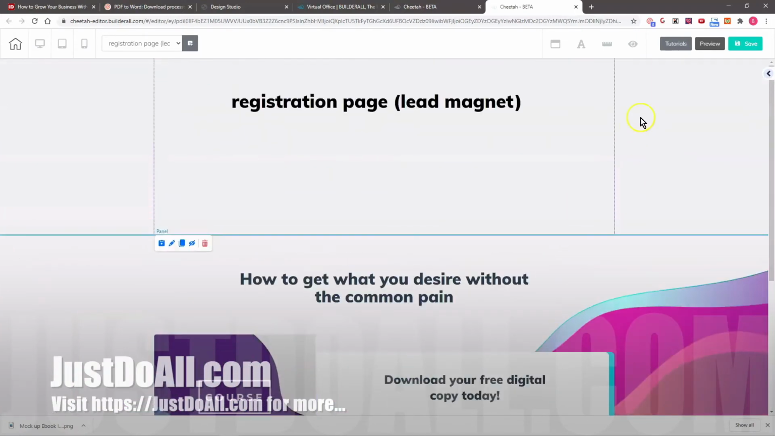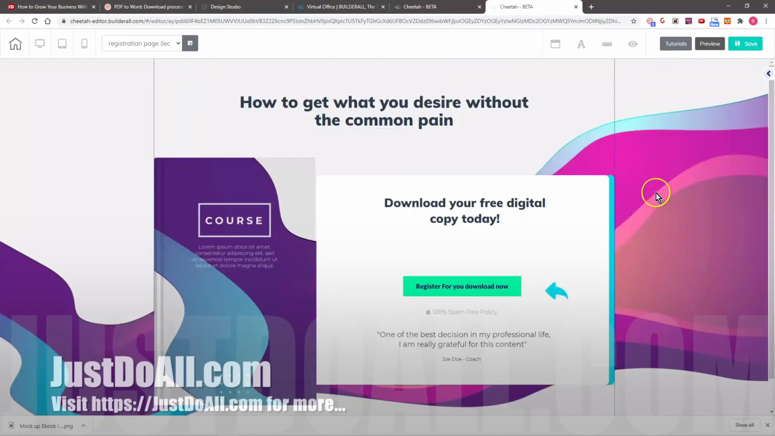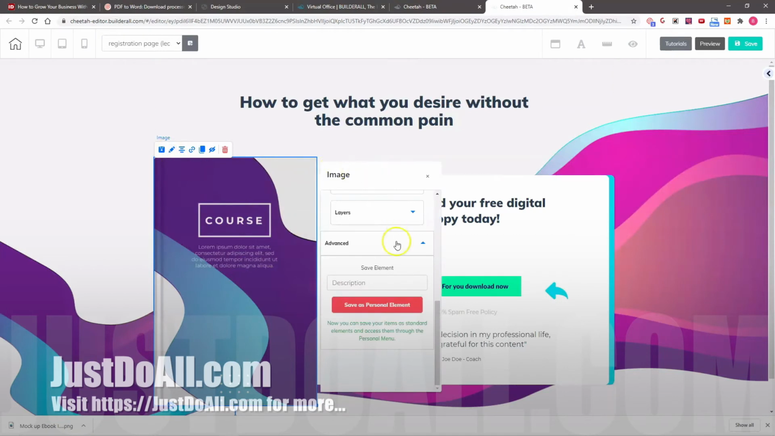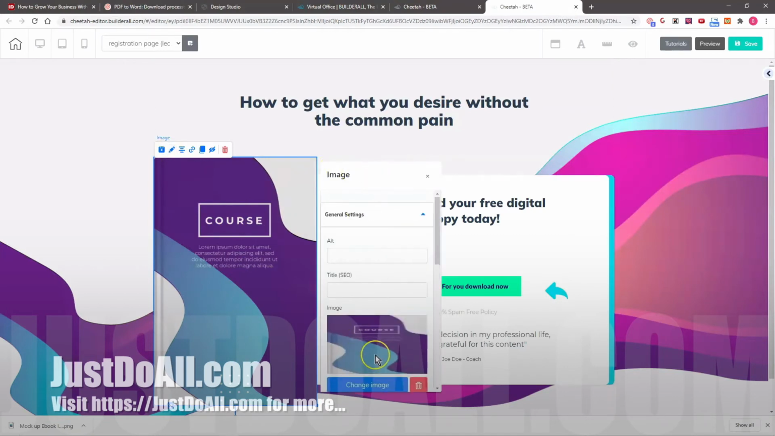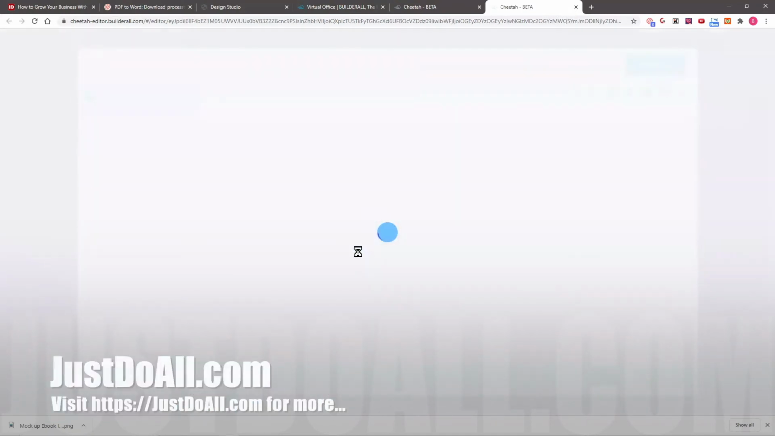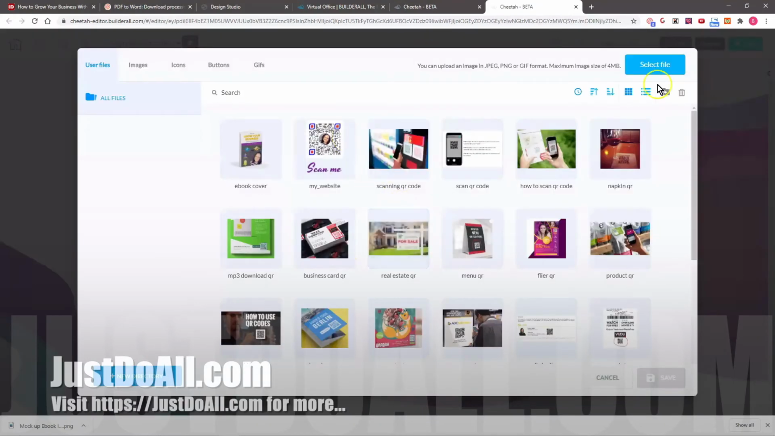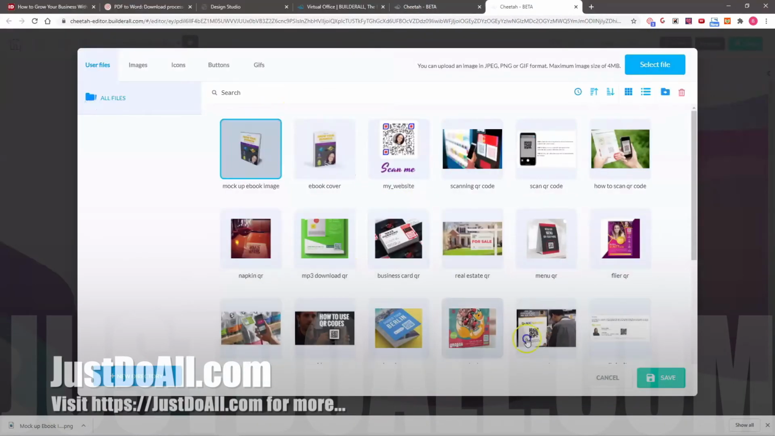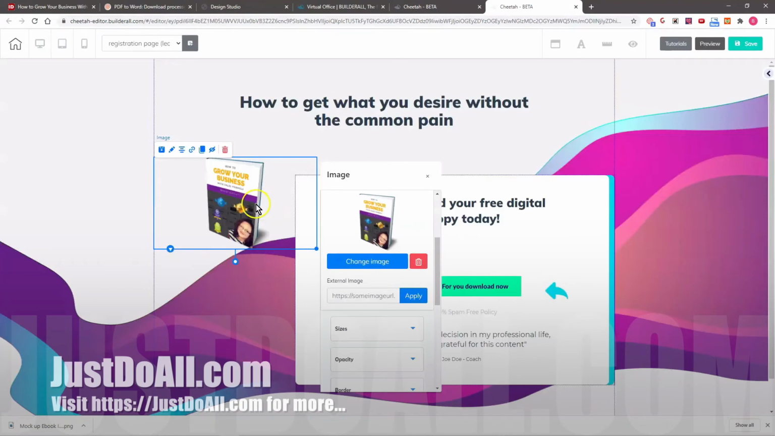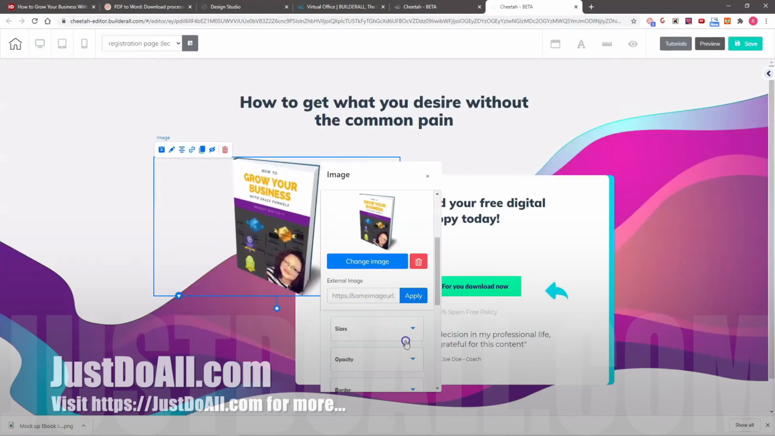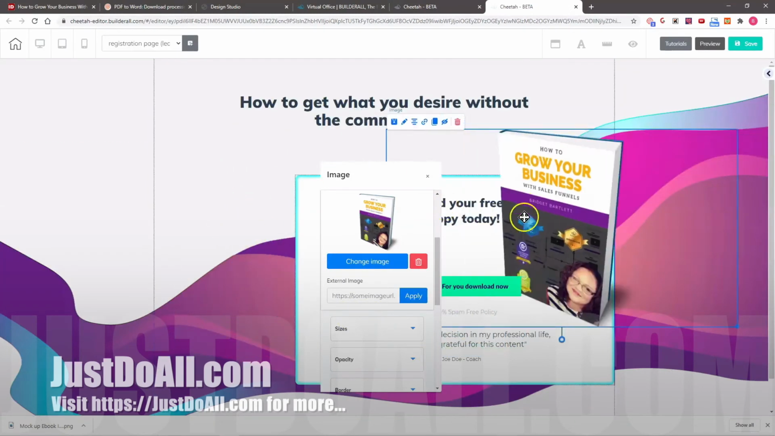So we can actually delete this panel now because we know what page this is. We've already started designing. Let's go ahead and change the ebook to be our branded ebook. So we can edit the image here, go to General Settings, and let's upload the image of the ebook that we just created. And we'll select it and click Save. And now you see we have our ebook image here.